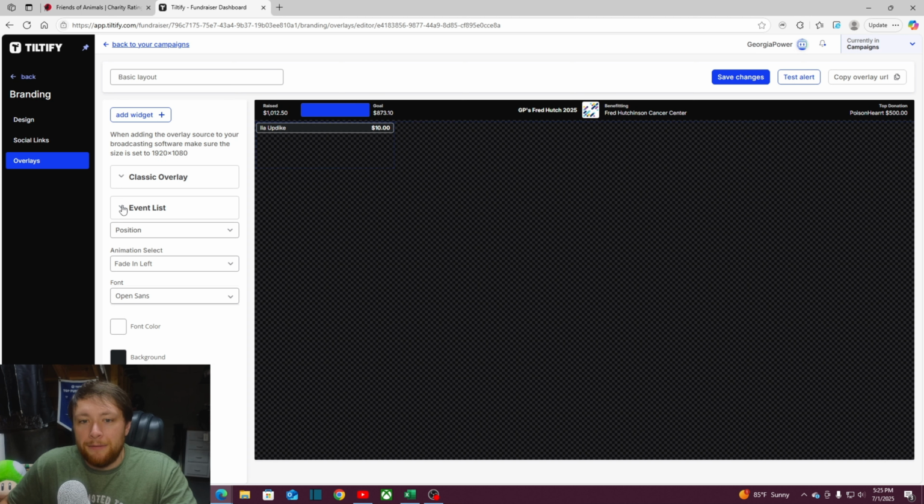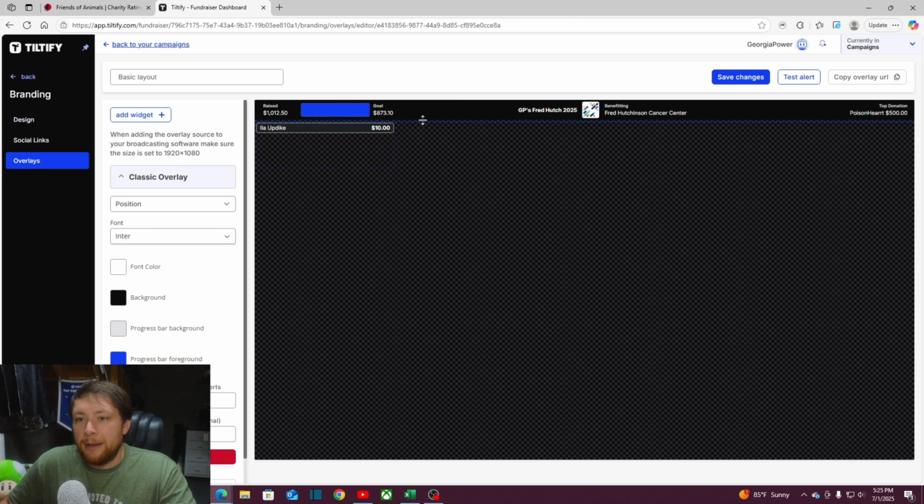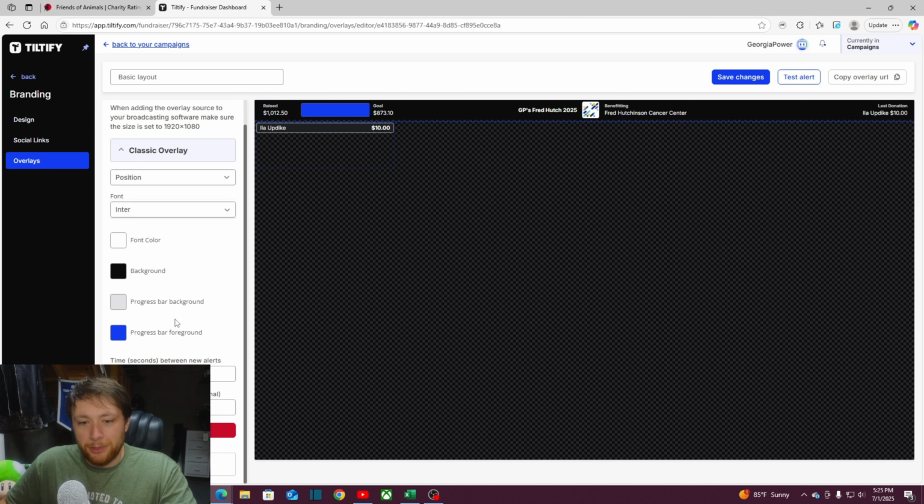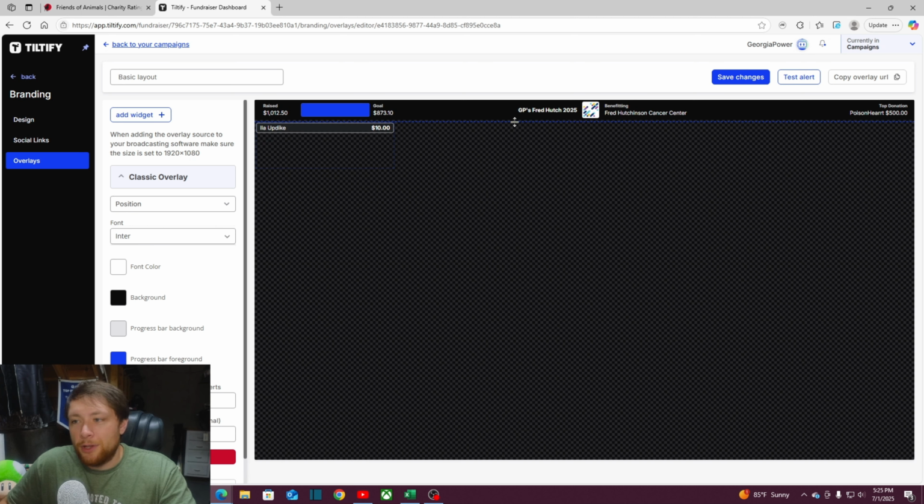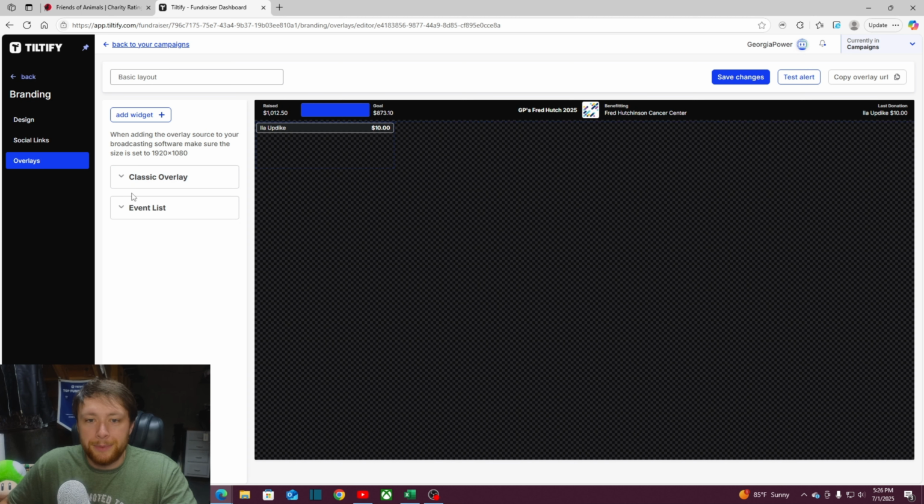So I keep the event list, and the classic overlay is up at the top here. I try to make sure this color matches the cause you're fundraising for. Fred Hutch has a lot of blue, so I did blue. I think this is a really cool visual. And of course the top, I think this rotates between top and recent donation. But anyway, I think this overlay is really slick. I think the event list is slick. I do the notifications in Streamlabs, and I think the QR code is pointless, but let me know if you disagree.